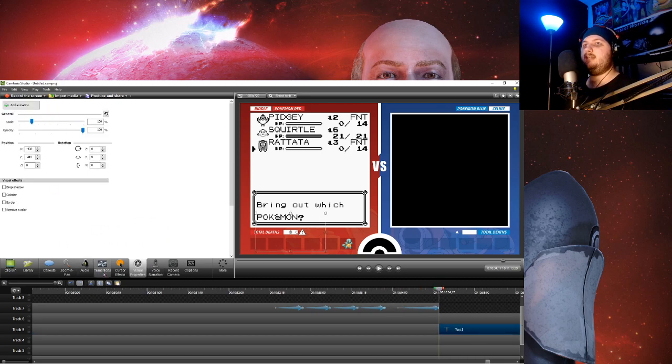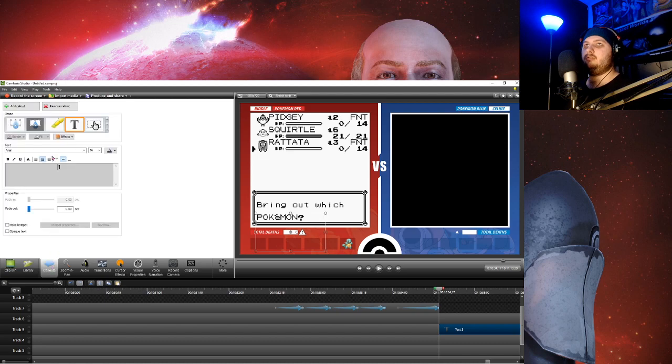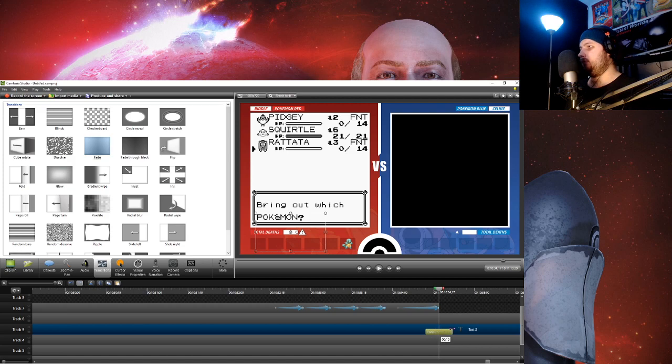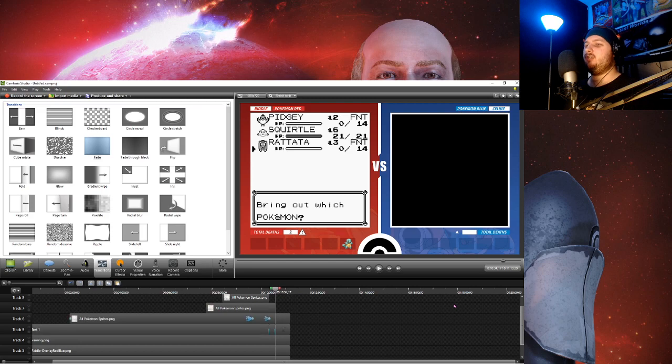So split this one again. Make a little call out to 2. And give the transition again for 10 frames. And it's just for one screen.